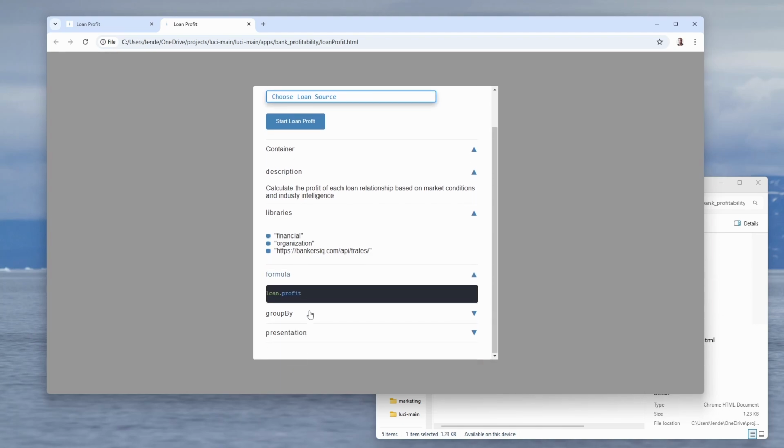Next is the formula. This is the central intelligence of each single page application. This one is a very simple formula, and let me describe it a little bit. At the base is the word loan, and that defines the source. After the period is the object. That is a function which is found inside the financial library. Those two in combination calculate the profit of each loan in a particular data source.